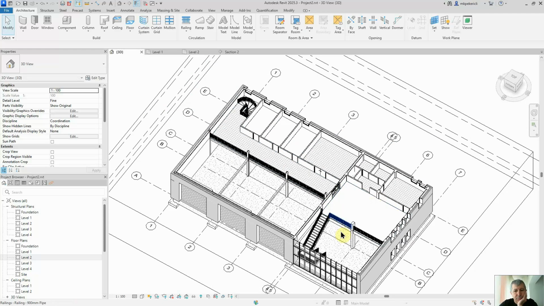Alright, so let's continue. We have the stairs, we have the railings, the spaces, all okay. Let's continue with the roof and finish with the architecture part. Oh, there's something that I noticed actually. I'll first fix that.